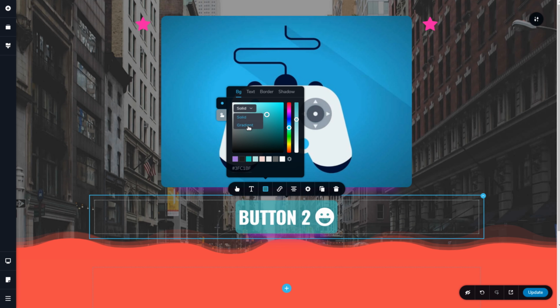Let's see if we like the gradient better. The gradient effects, they stay there. So if you switch it from solid to gradient, the last change that you made will stay there, so you don't have to make your changes over and over and over again.